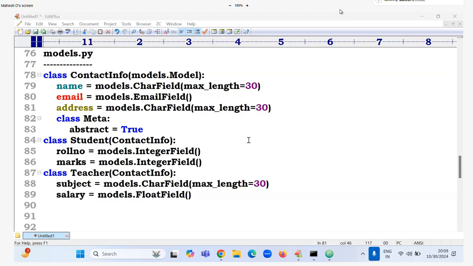Sir, if I run this program, makemigrations and migrate, it creates tables in SQLite3, but I'm not able to see them. So I have to use a MySQL database because I want to display the table names, Student, Teacher, ContactInfo, those columns and everything. So how do I configure MySQL? I want to create tables in the MySQL database. What are the configurations?